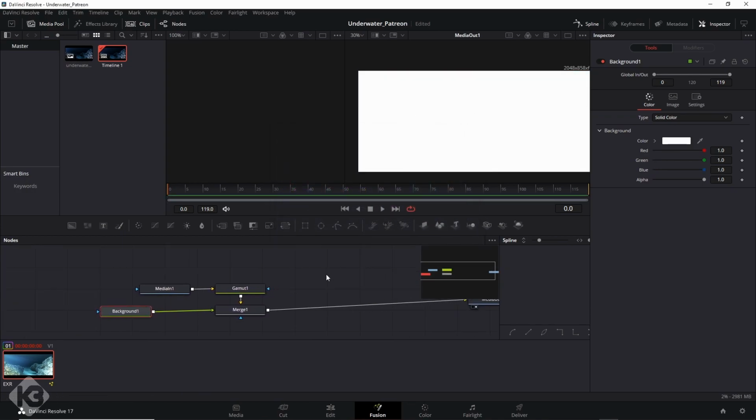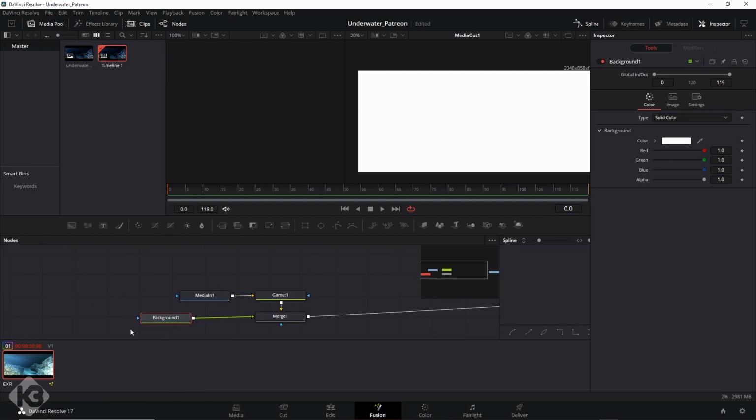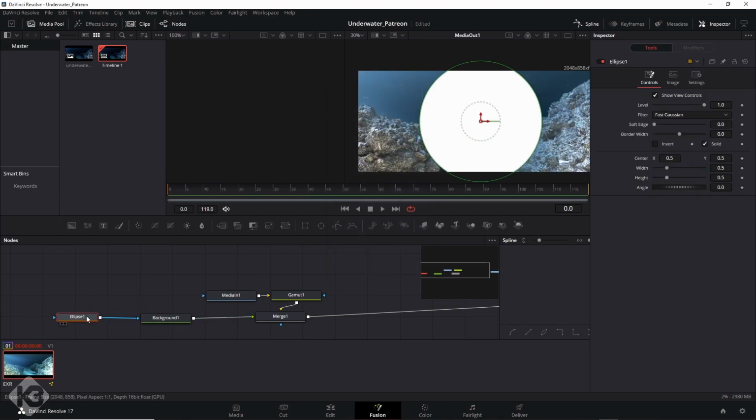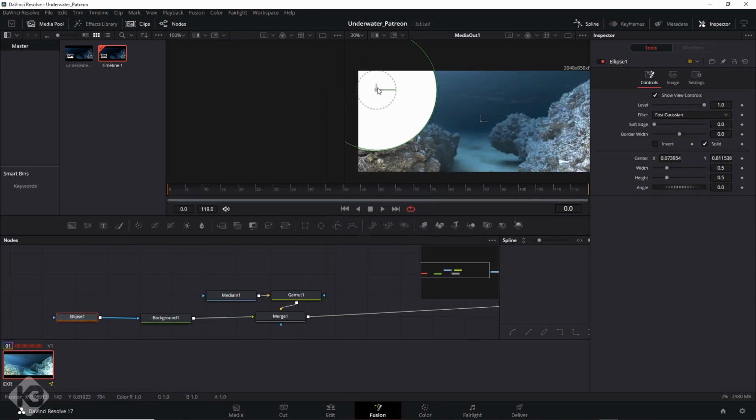And then what I can do here too is change where it is, so I can add a mask, right? Shift spacebar, I could type in ellipse. There it is. There's ellipse. Want that, hit add. That puts a mask in here. And I can just put this up here and mask this area up here.